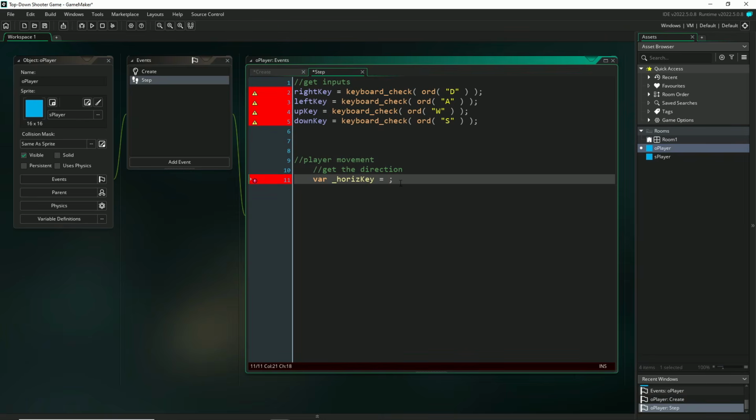Anyways, this is going to be the sum of our right key and our left key. So we're going to do it like this. We're going to say right key minus our left key. Or I suppose I should have said difference, not the sum.